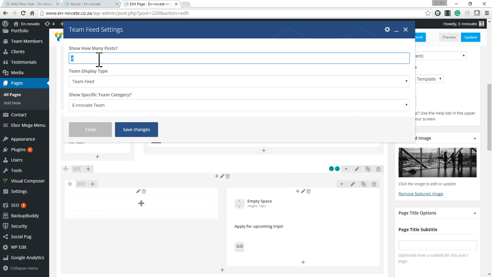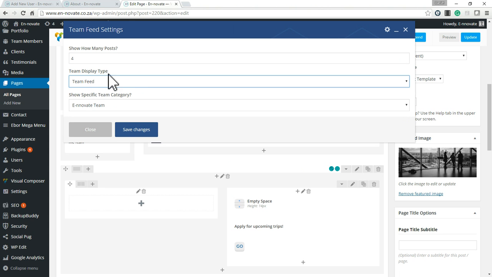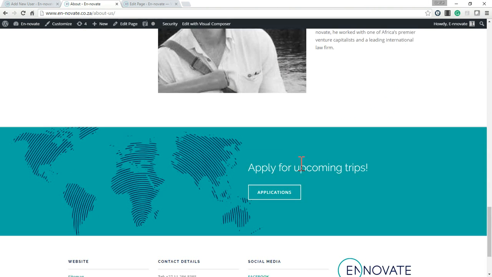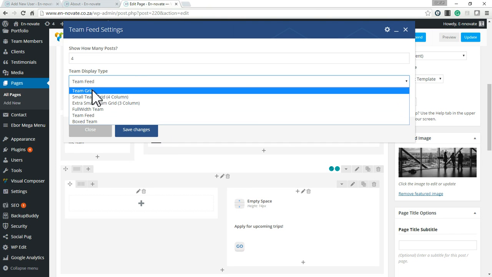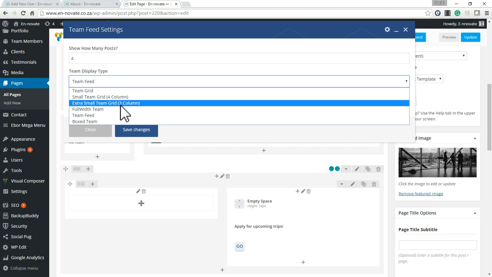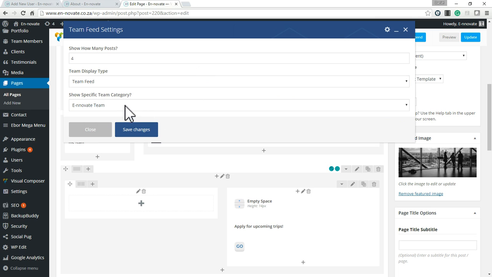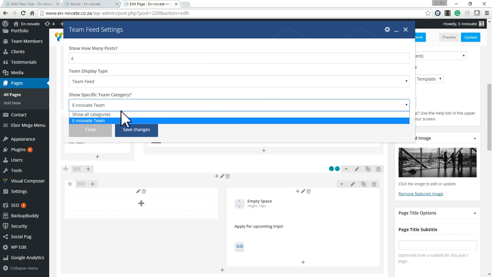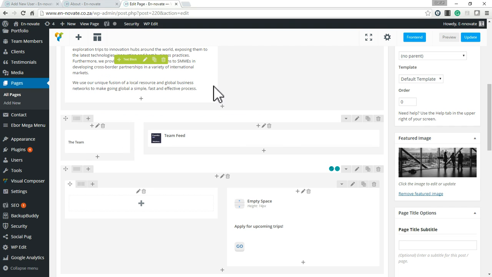Okay, this is how you add a team member. You have to change this to 5, or if you add 2 team members, you have to change this to 6. You can change the style of how this is appearing. At the moment we've selected team feed, so it appears directly below, but if you change this you can change it to a small team grid of columns or boxed style. So there's a few different options there, and that's all there is for that.